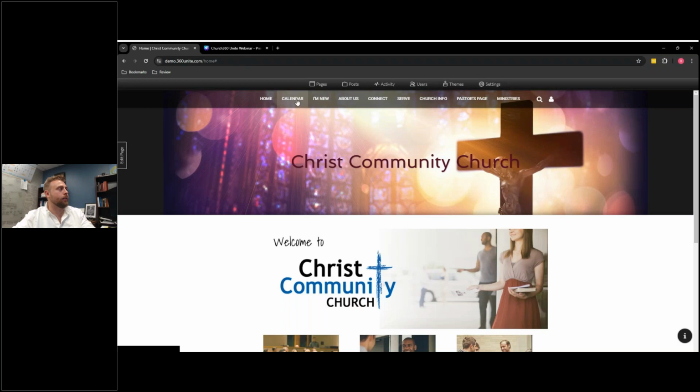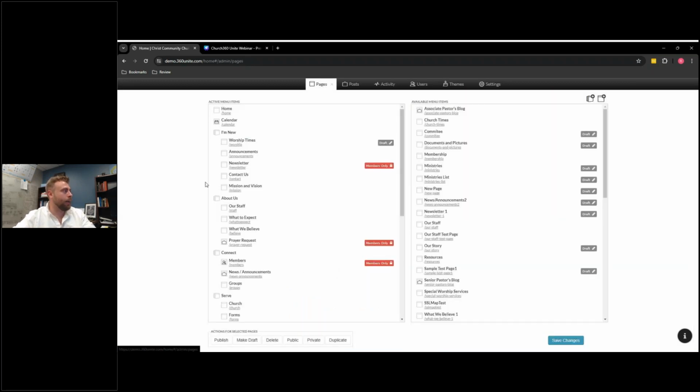And so you can see here that there's a good amount of stuff that could be beneficial. If you hover over I'm new, for instance, we have worship times, announcements, newsletters, contact us, right? All things that make sense for someone to be able to see if they're evaluating your church. The way we manage that is within the page sections. You can see the I'm new section with the drop downs of worship times, announcements, newsletter, etc. Very easy to use.